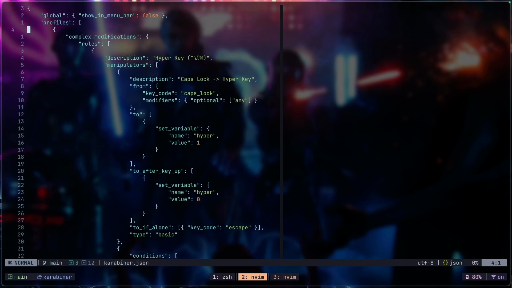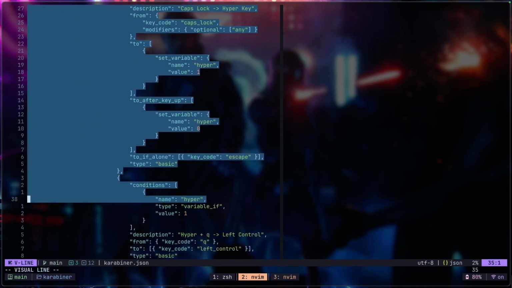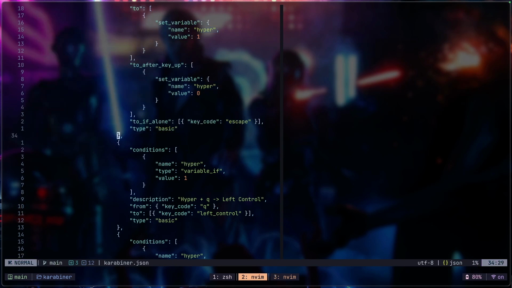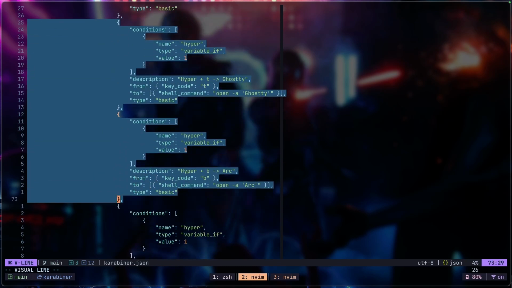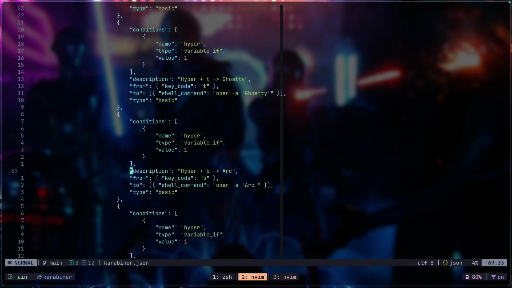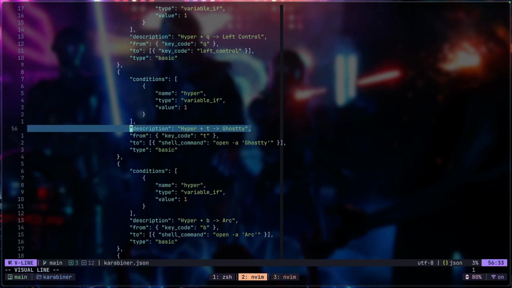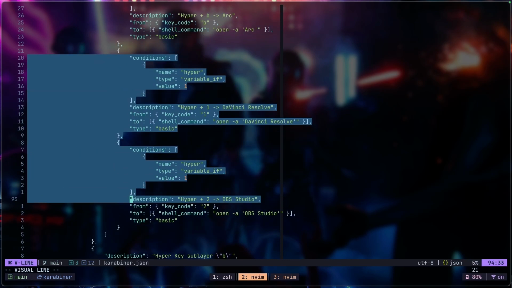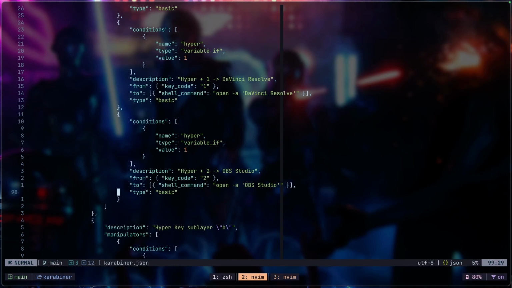So the first section is just about setting up the hyperkey, and also setting up an action when the hyperkey is pressed by itself, it acts as an escape key. And the rest down here is just going to be the hyperkey that I use to open up applications that I mostly use. So for example, we have Ghostty and Arc set up here. Hyper-T for Ghostty, Hyper-B for Arc. You can change it according to the application name. And we also have like DaVinci and OBS, Hyper-1 and Hyper-2.